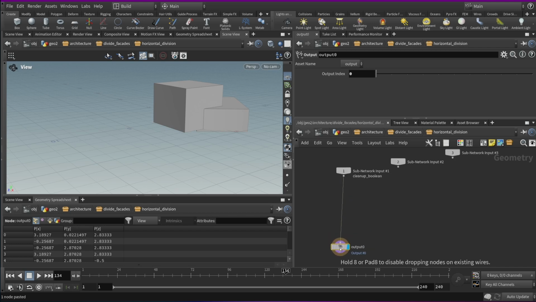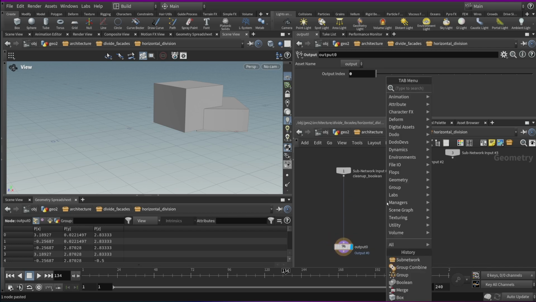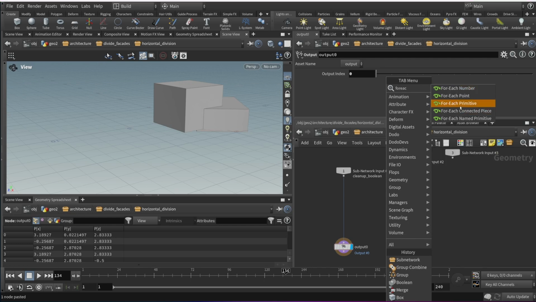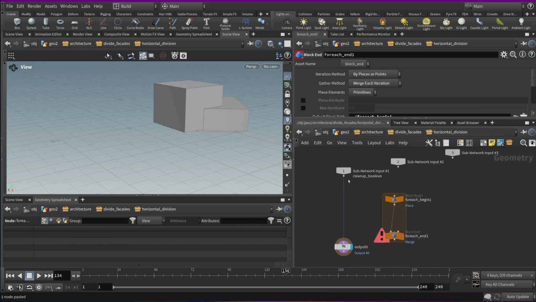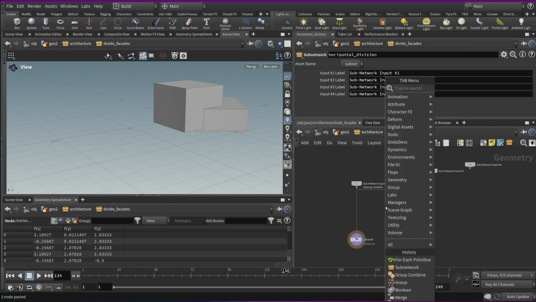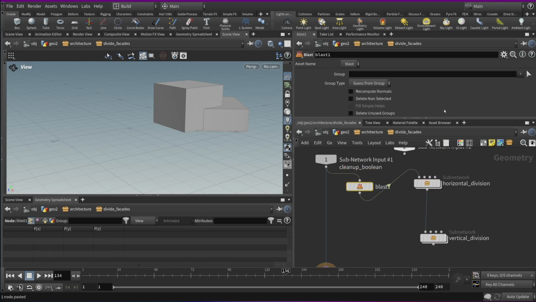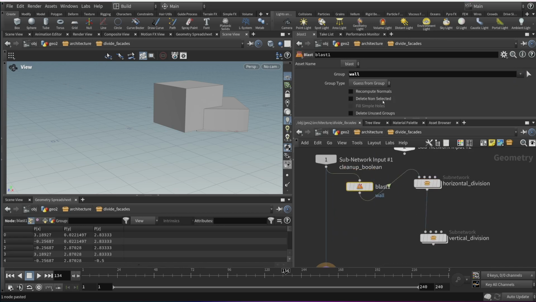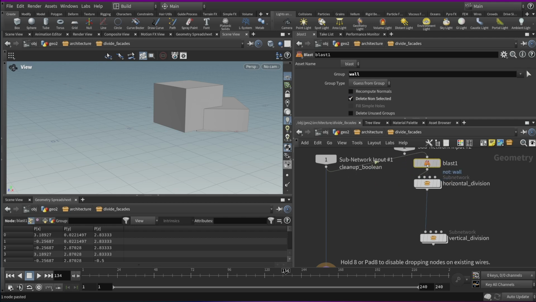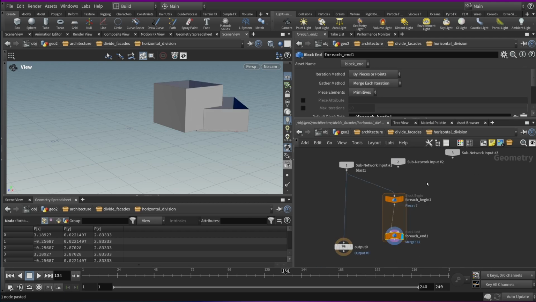The first thing that we have over here is going to be a for each primitive. Later we will change this to for each named primitive, but for now this is fine. Let's wire this in, and now we can start looping over everything. Oh, and what we also need to do, of course, we're doing only the walls right now. So let's place down a blast. Let's keep everything which is a wall.